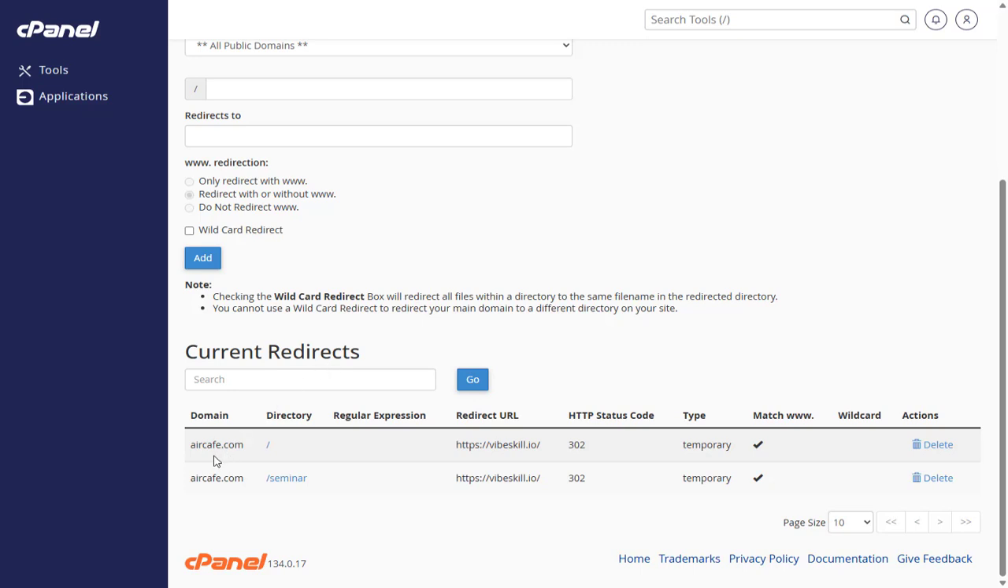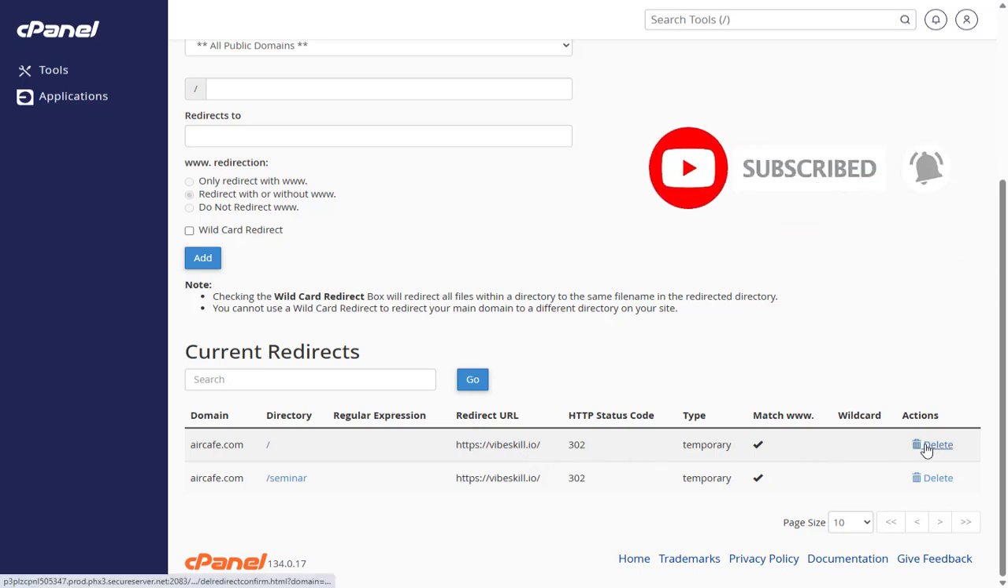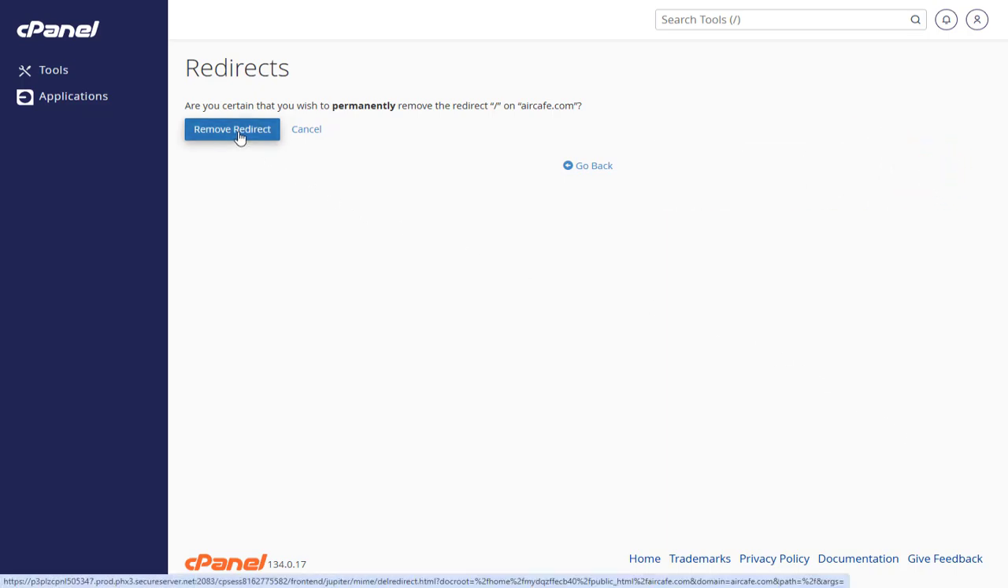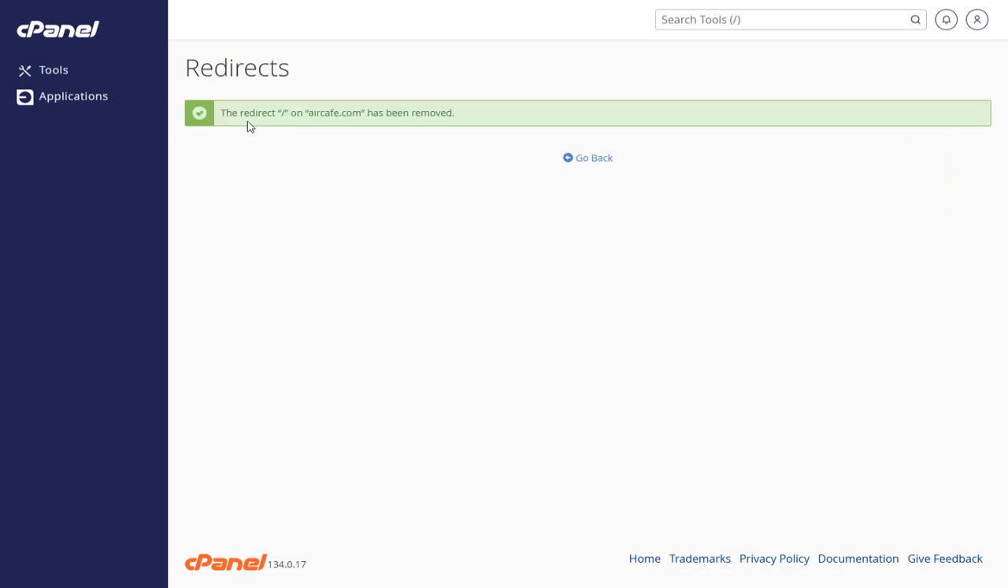We will remove this domain redirection to this domain. All we need to do is click this Delete link. Again, we will be asked to confirm removing the domain redirection. And done. The domain redirects have been removed permanently in GoDaddy.